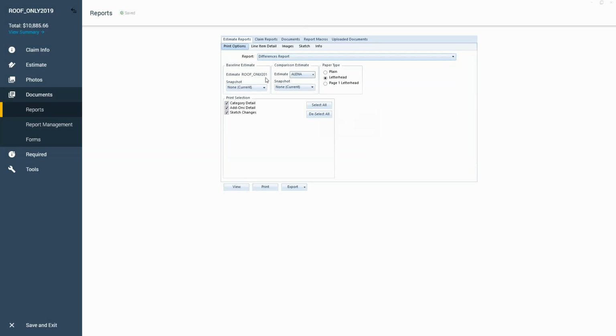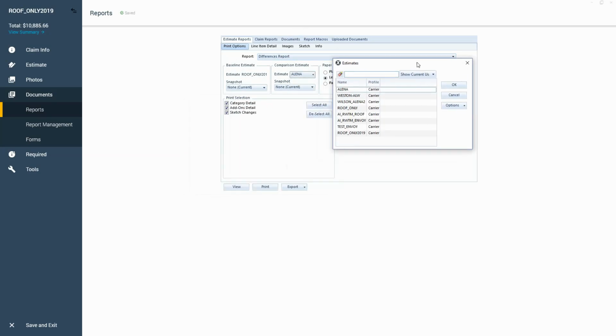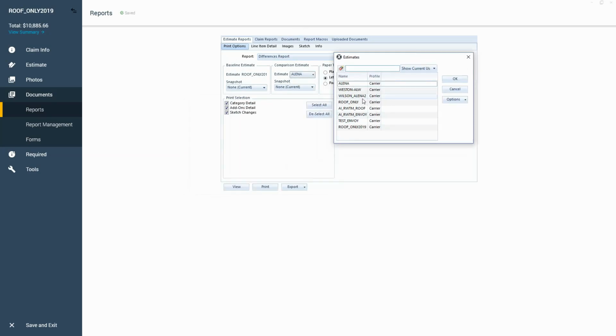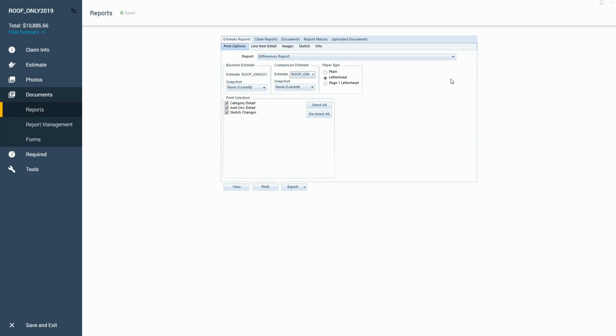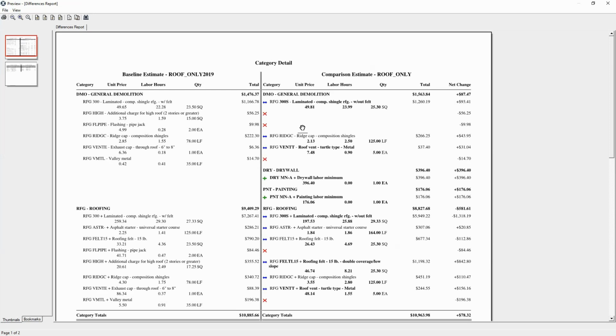When I choose differences report, it'll say, what's your baseline? Oh, it's the estimate you're in. What estimate do you want to compare it to? And this is where it looks a little confusing because it says estimate, it has your name. You're going to drop down that list and you're going to go to the blue smart list. Click on that, and that's going to pull up a list of current estimates that are residing in your Xactimate. And we're going to go down to roof only because that's the one I would like it to compare to. Left click OK. And don't worry about any of these other selections. Unless you didn't have a sketch, you might want to uncheck the sketch changes, really up to you. But let's go ahead and view this changes or differences report.